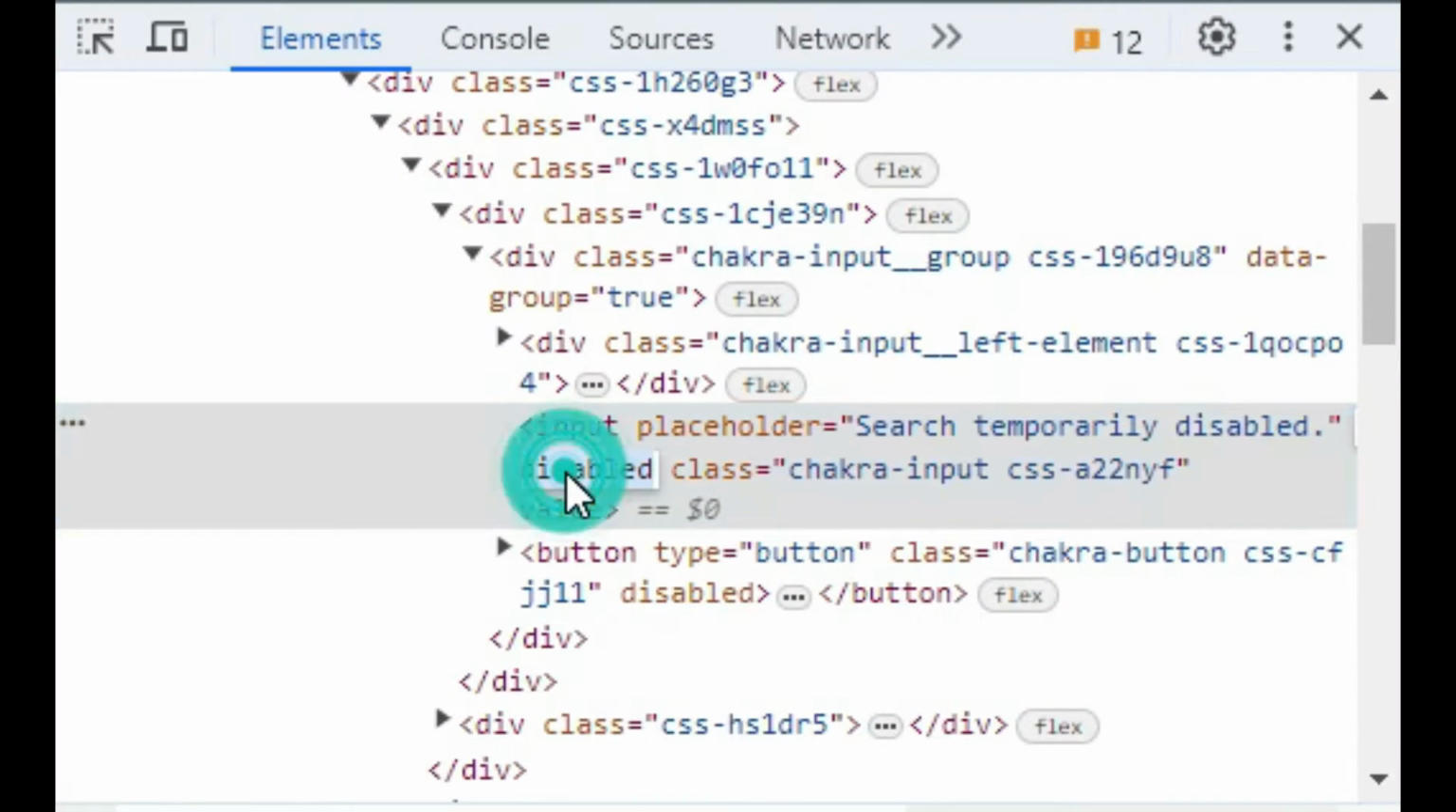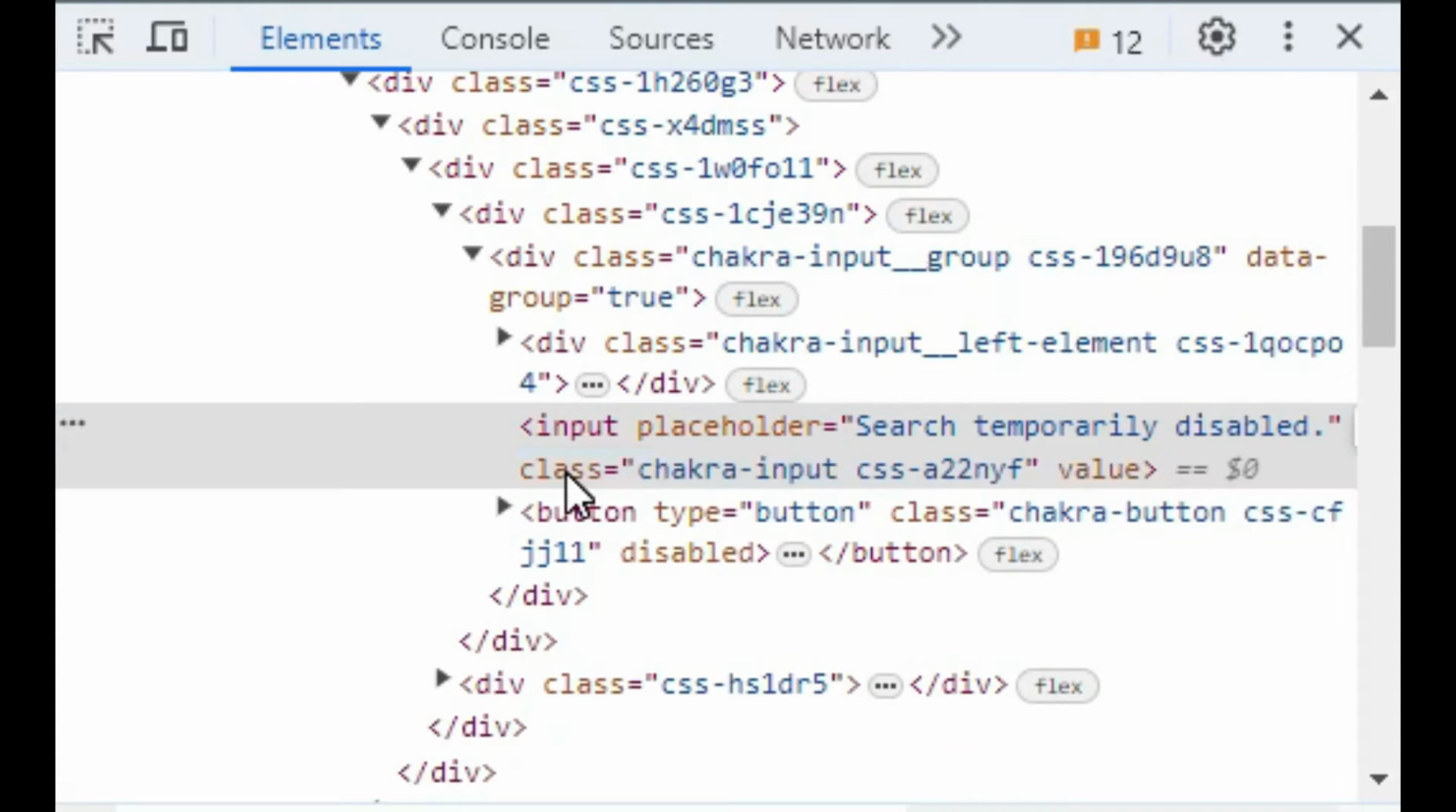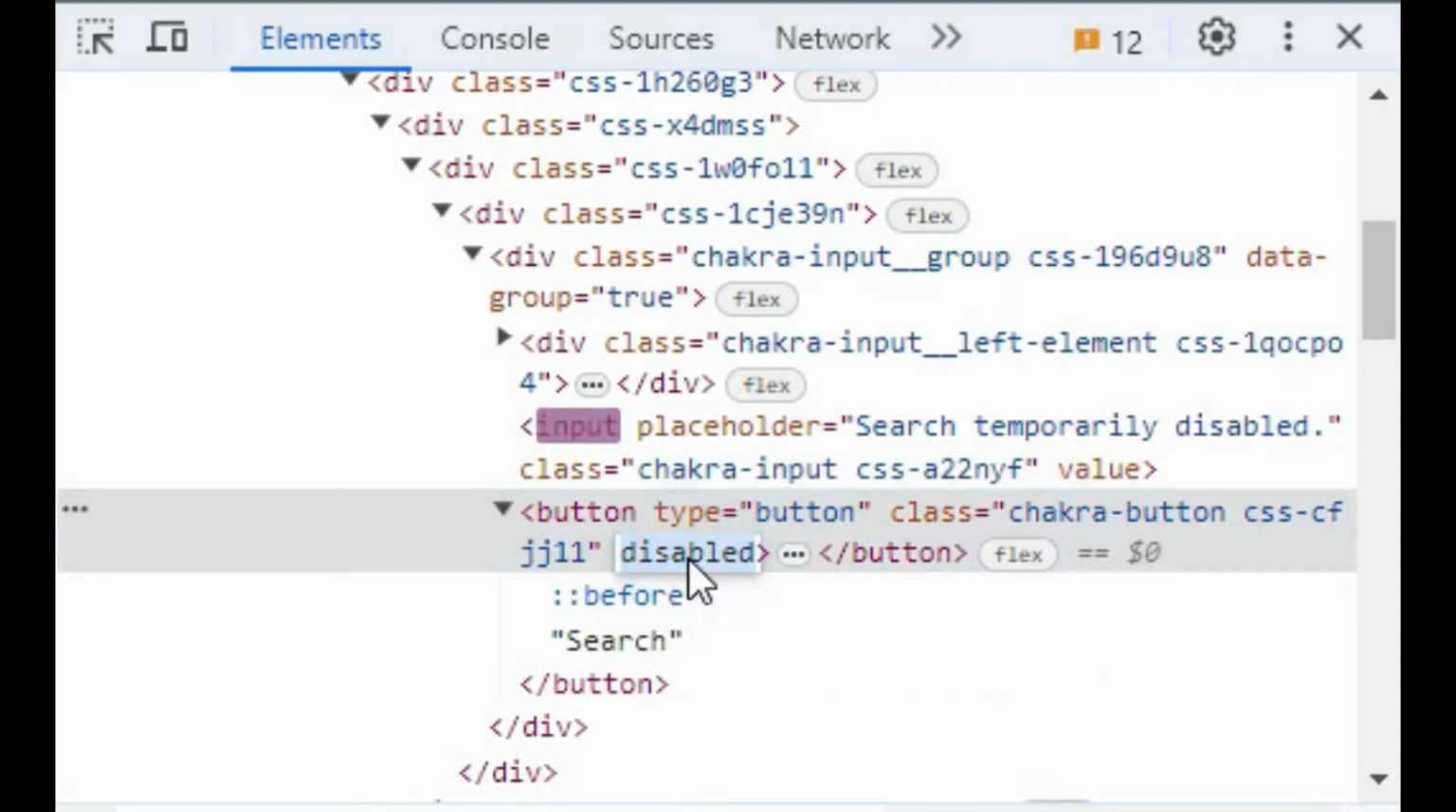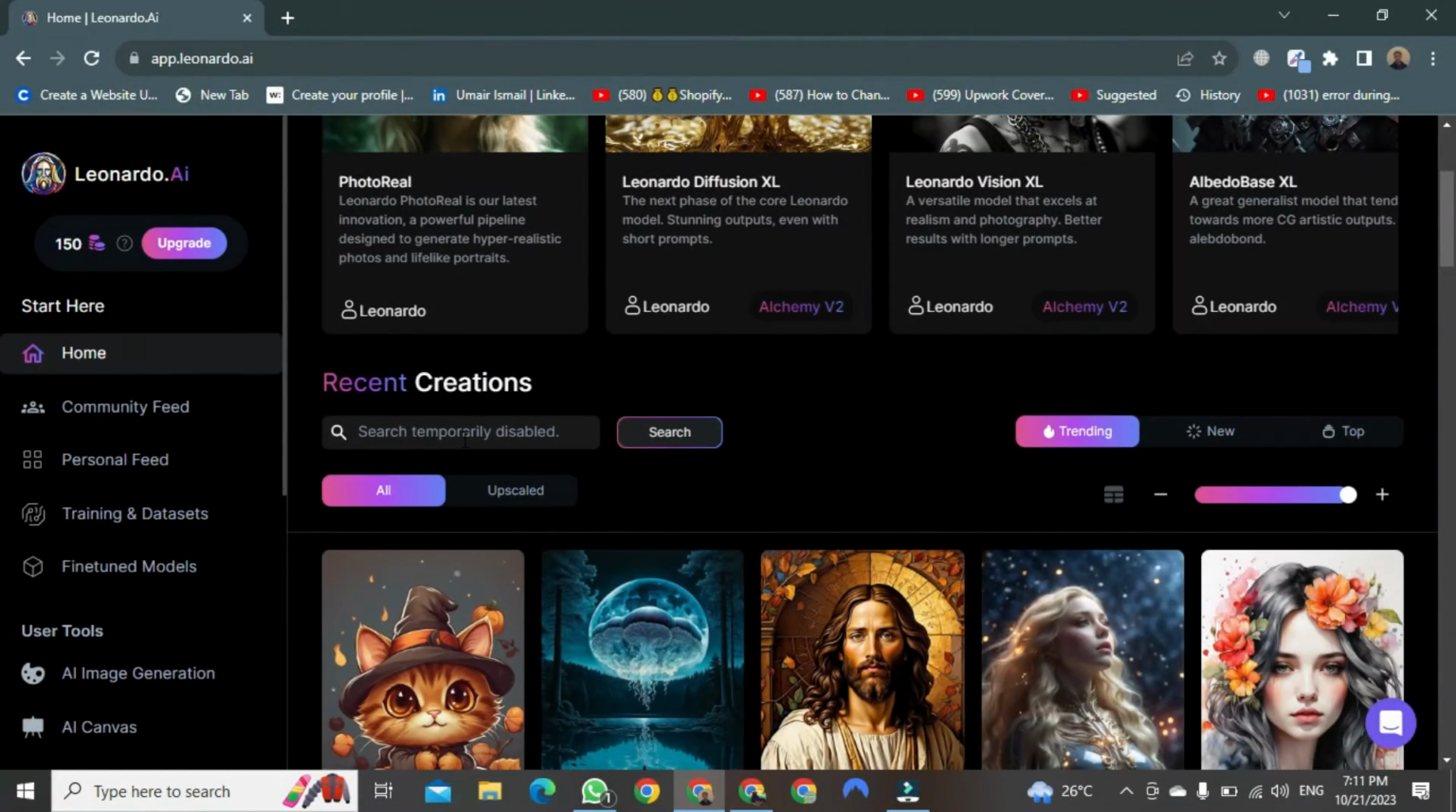Double-click on it, then press the Delete button. There's another one here. Double-click it and delete it as well. After that, press the Enter key. Once you do that, close it from here. Now you can see it's working correctly, and you can search for whatever you want. This was the method for enabling the search panel.